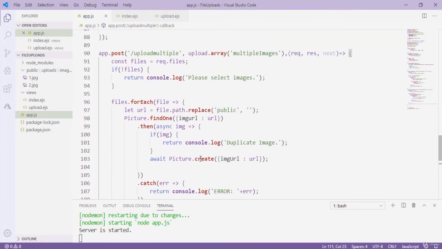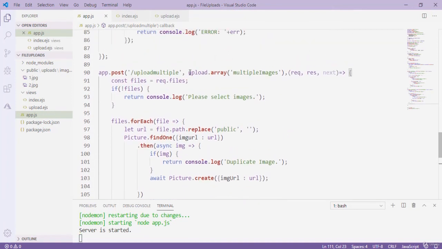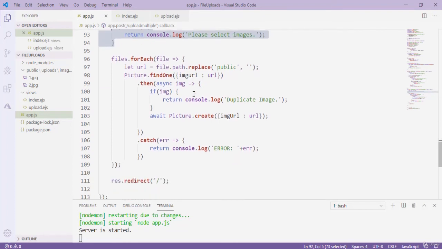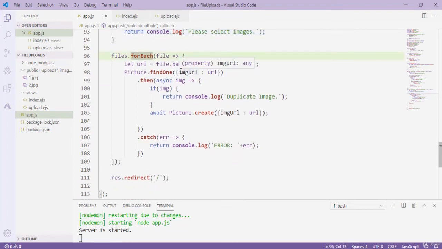So first of all, in this case we are uploading an array of images, multiple images. Then we check that if the files don't exist, we simply display the message "please select images". Otherwise we start a loop, and first of all we check whether that URL exists or not. If it exists, then I simply display a message "duplicate image". Otherwise we insert the image URL in the database.